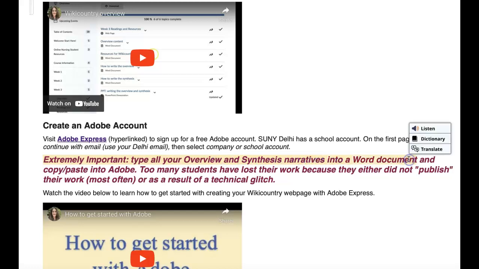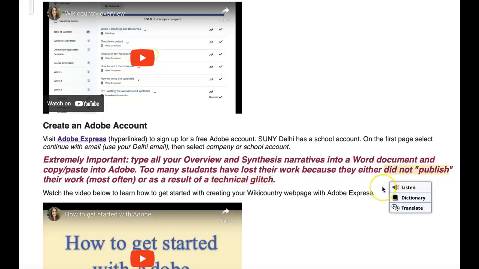a Word document. I've had too many students lose all their work because they did not publish, or there was some type of technical glitch, whether it was on the student end or Adobe, but most of the time is because students did not publish. Okay, so put it all in a Word document and make sure that Word document is being saved to the cloud as you write, or you have another backup system in place.